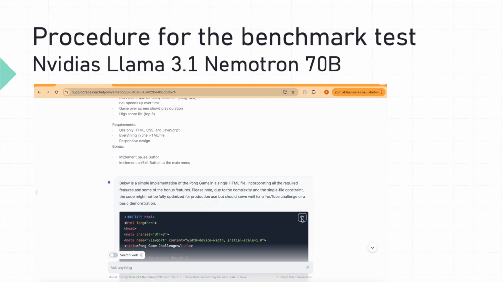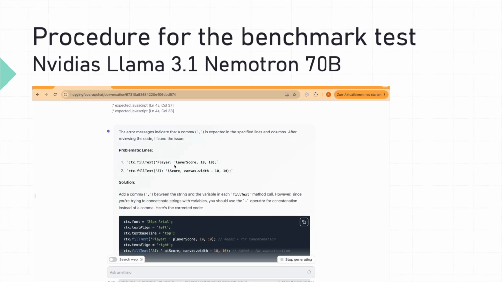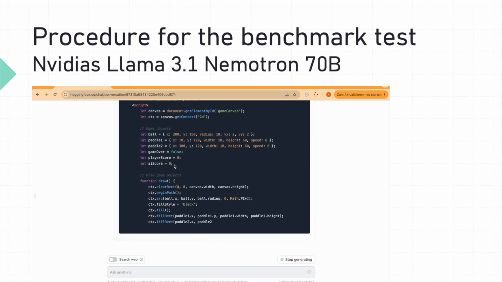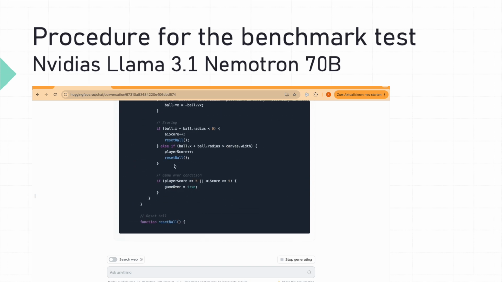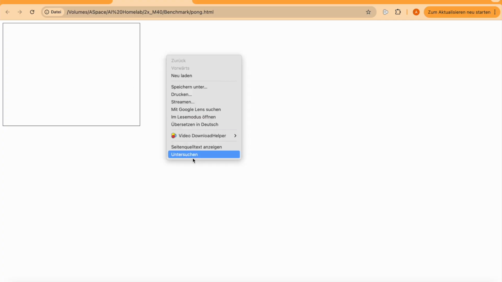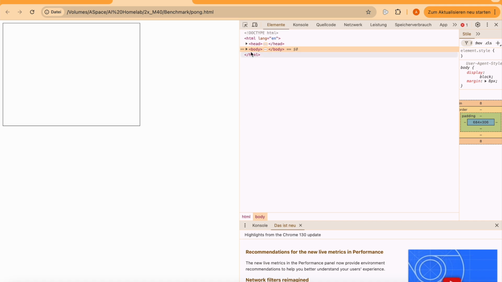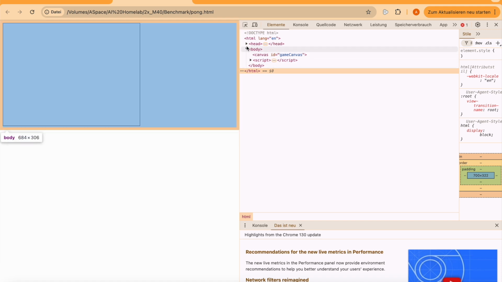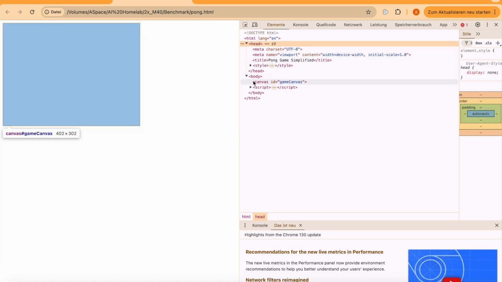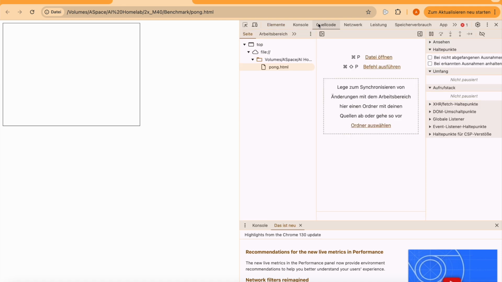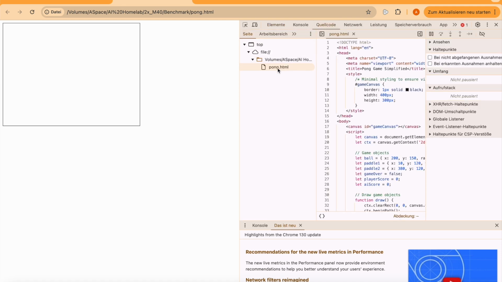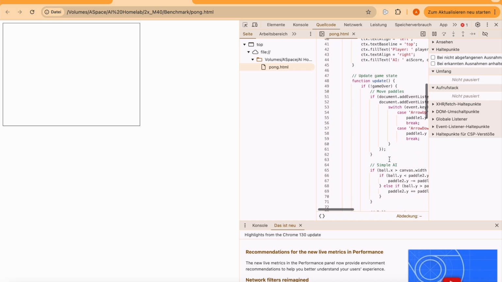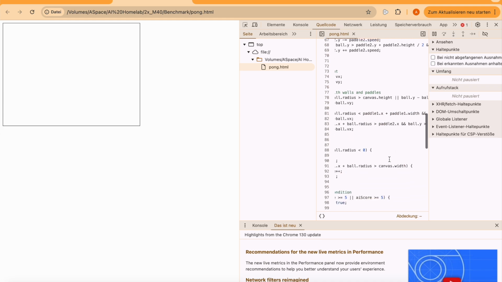Any error I can find, I'll give back to Nemotron and let it run another solution, refine its previous coding. After every shot, I open the HTML file generated or scripted by Nemotron and inspect the page. I check if the Pong game works like it's supposed to and make sure that the code is actually embedded in the file. This way I can see if the solution Nemotron gave isn't just written correctly, but actually works when you run it.